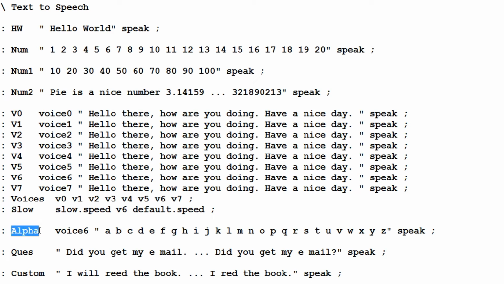And the next one, it will say the alphabet. And the next one, you'll see the difference. If you end a sentence in a period or a question mark, you actually could hear the difference between a question and just a straight statement with a period.